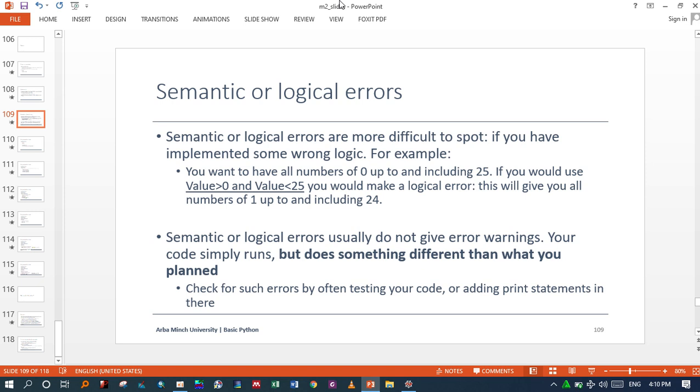So semantic or logical errors usually do not give error warnings. Your code simply runs, but does something different than what you planned. Check for such errors by often testing your code or adding print statements. You can add a print statement, print i, and then you see, oh, the first i is actually 1. Where did I program it wrong? Because I need the first one to be 0.